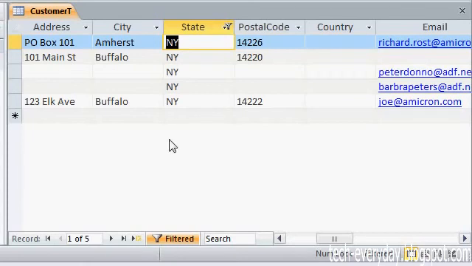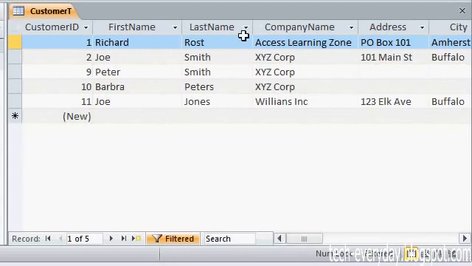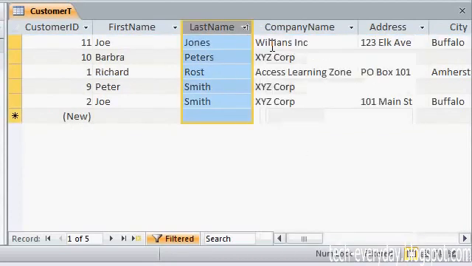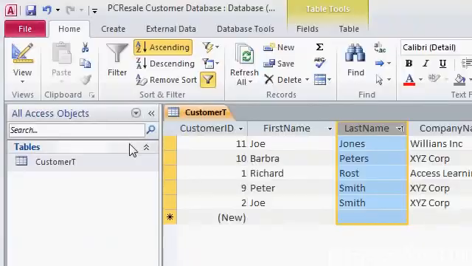Now yes, you can apply multiple filters. You could filter by state and then by a zip code inside of that state. You can apply a filter and then a sort. For example, right now we have just our customers from New York, so now I can come over here and then sort by last name. Now I have the results the boss wanted. All of the customers from New York sorted by last name, so I could print this out.